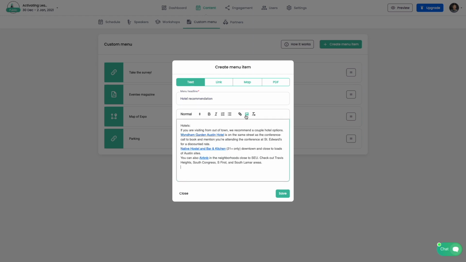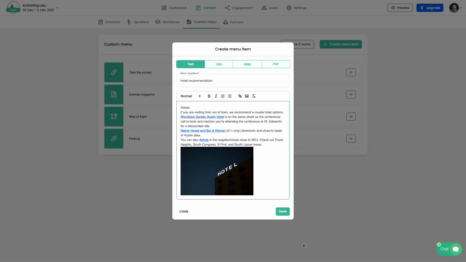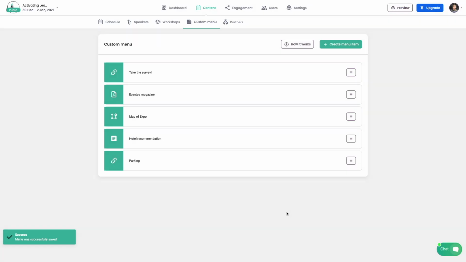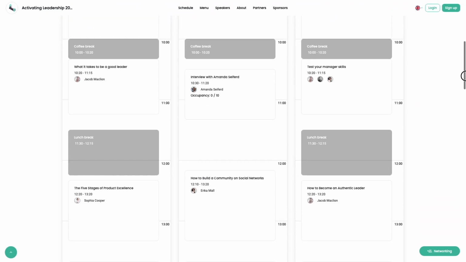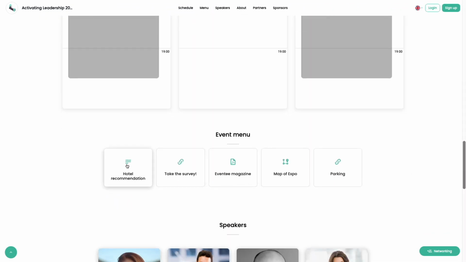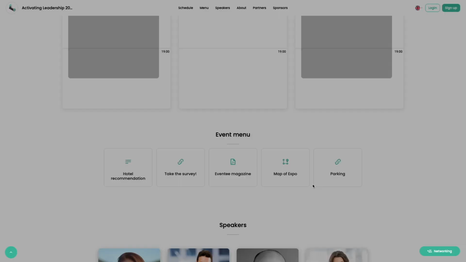Let's create new item called Hotel Recommendation. Just add the title and text description. You can also upload an image if you need to. Now let me move the item to the first position and let's take a look how it looks like on the web page. Thanks to Custom Menu, attendees will always have access to the most important information related to your event.